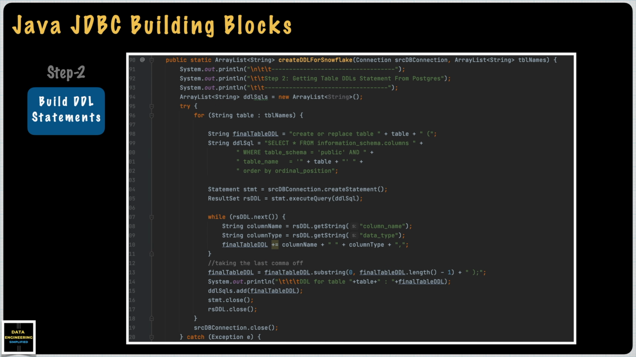Now step 2 will build all the DDL statements using this table list. This method is called createDDL for Snowflake. It takes a connection object and the list which we prepared in the first step. Line number 99 to 82 dynamically constructs a query which uses the information schema columns table, and once this query is constructed, it is executed at line number 105 and finally extracts the column name and column type. In line number 115, it is also adding that DDL into a list and finally returning the list to the caller.